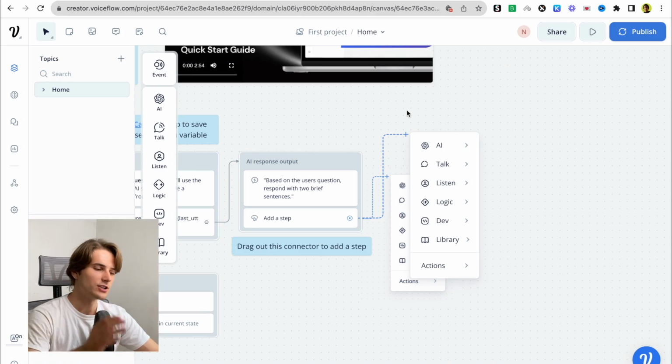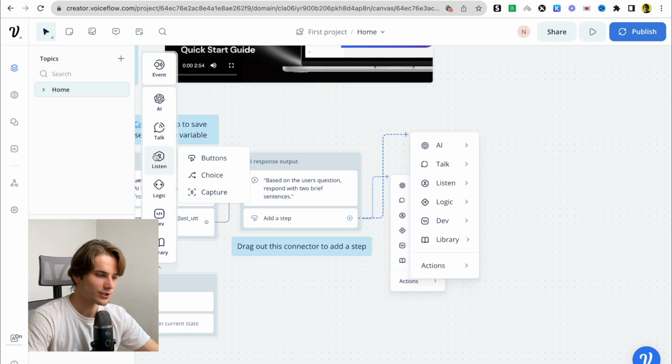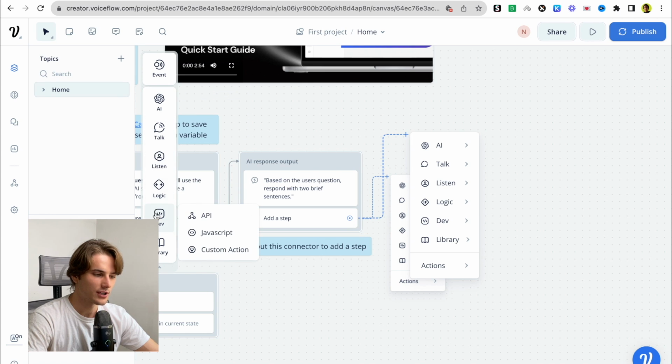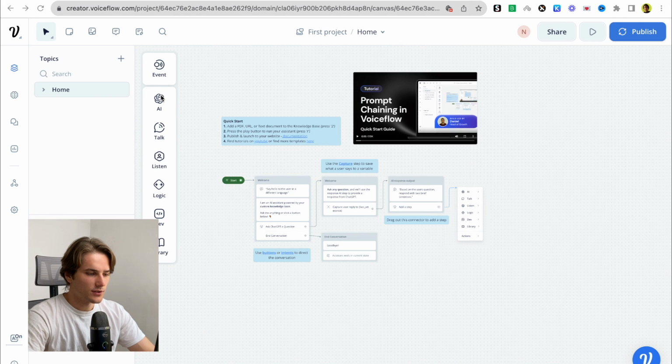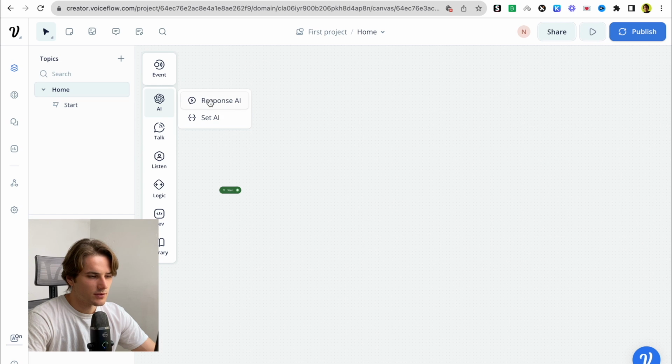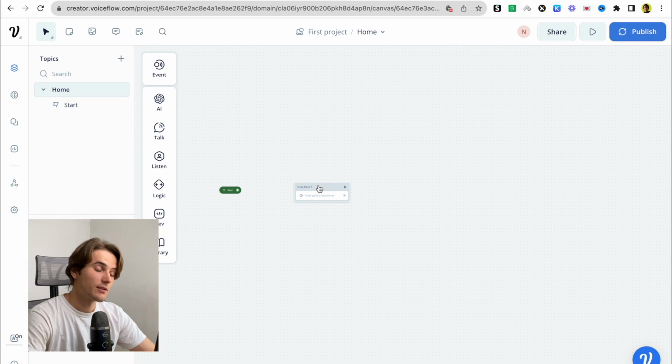Now let's look at each section one by one, which will be AI section, talk section, listen section, logic, dev, and library. And the first section is AI section. In the AI section, we have two blocks, which are response AI and set AI. Let's have a look at the first response AI block. Response AI block can use the variable in the prompt, and I want to show you how to do that.